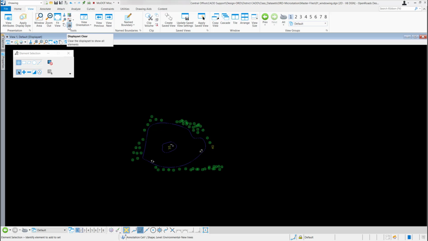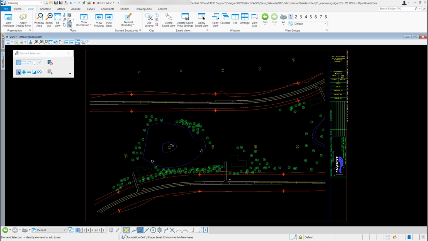And then if you're done with your display set and you want to see everything in your drawing again, this last tool down here is display set clear. So if I just left click and select that one, it's going to clear the display set and I will be able to see everything in my drawing again. The next two groups we won't be going over in the fundamentals class, which are name, boundaries, and clip, so we'll skip over those. The next group is called Save Views.